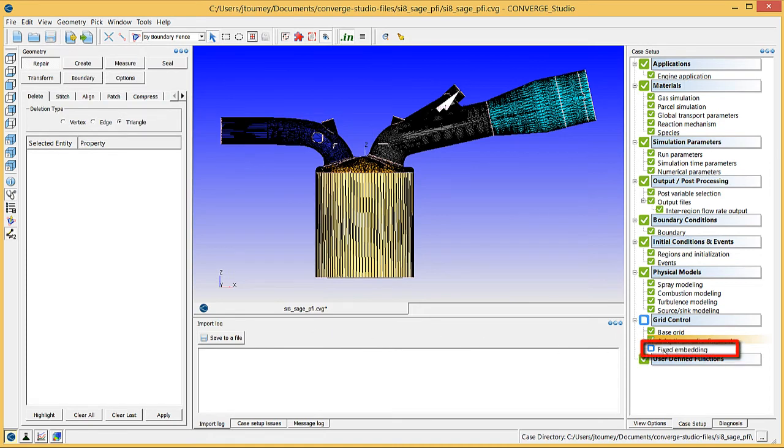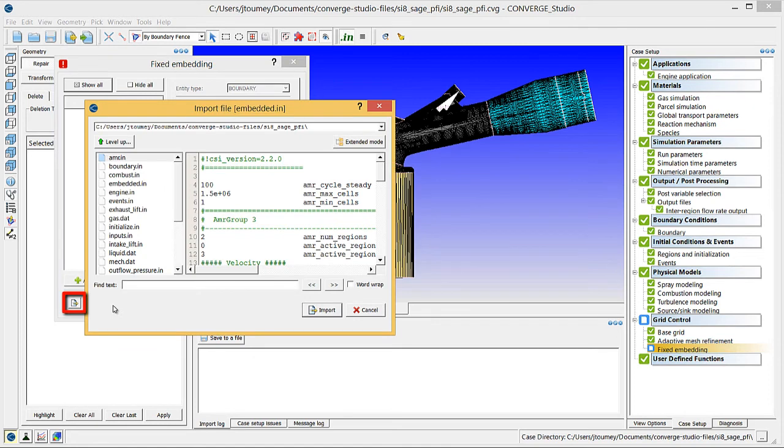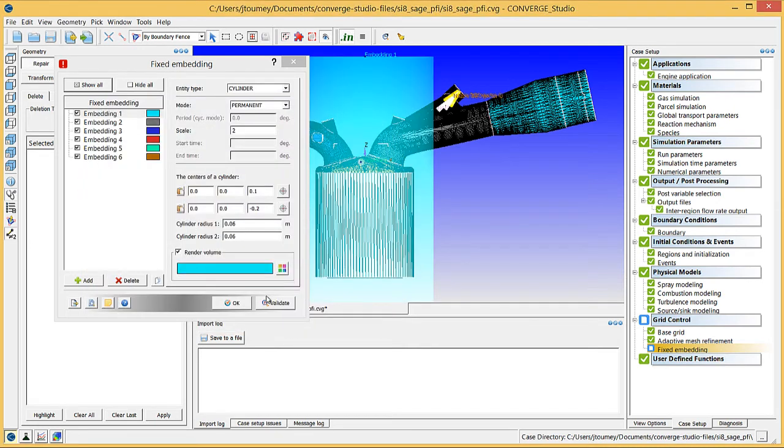Click on Fixed Embedding, and then click on the Import Data from File button. In the SIA Sage PFI archive, import the embedded.in file. This will load 6 embeddings for the simulation.